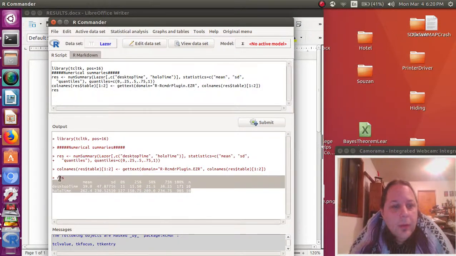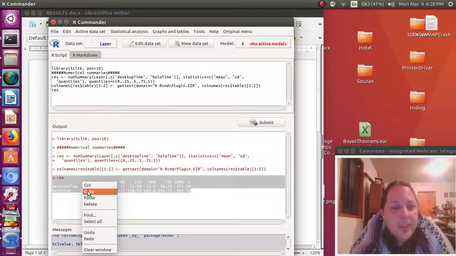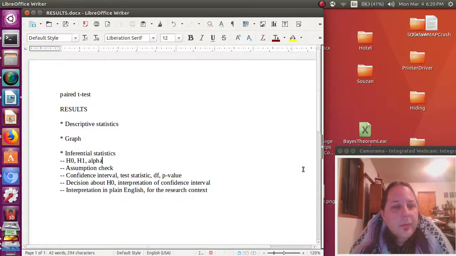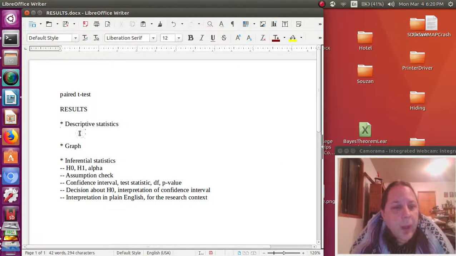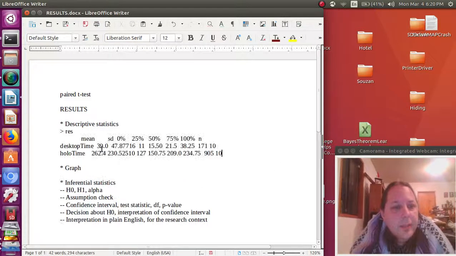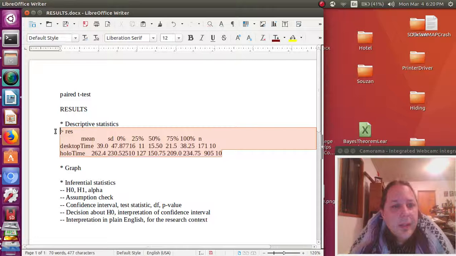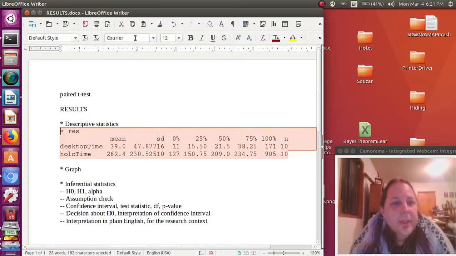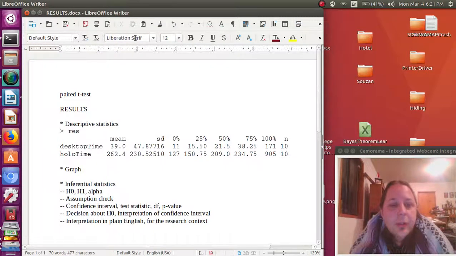Get your sample means, your sample standard deviation, sample size, and the 5-number summary. So I'm going to copy that. Looks like we have 10 of each, for a total of, well, it's 10 people. Right click, paste. Now I'm going to select that and change the font to be Courier New so that it is monospace and it actually looks good. There are your descriptive statistics.